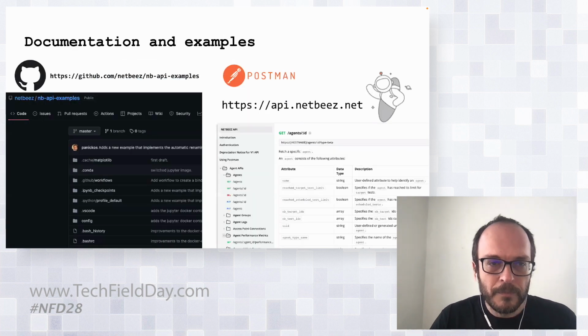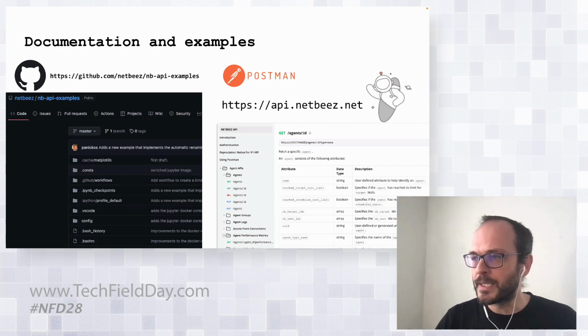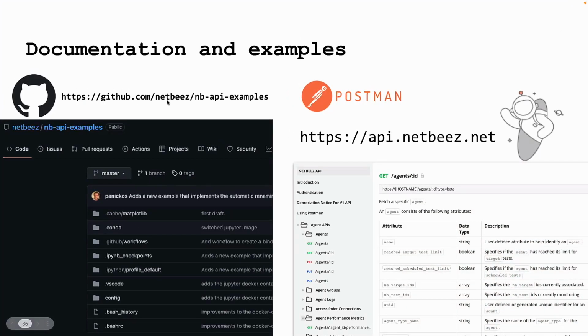So all this information that I went through is available through documentation and examples. We have a few examples on our GitHub page. If you go to /netbeez/NB-API examples, we have that. We have some code there that you can see. And on Postman at api.netbeez.net, we have all the documentation of all these APIs that I mentioned, and very well documented information about what are the attributes used for each of the endpoints and what are the return values.